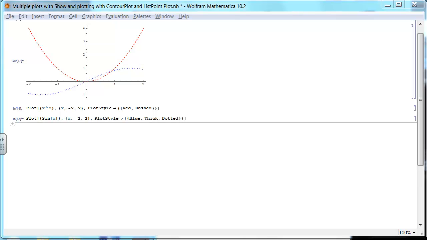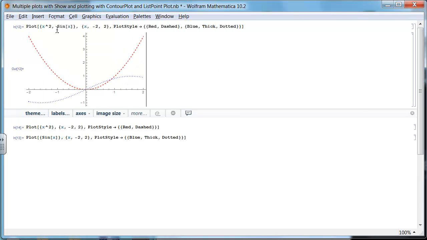Okay, let's take a look at one more thing here. Here I started with our plot of the x squared and the sine and the two different colors and line styles. And there's another way to do that where you don't put them both in the same line, but you could do them separately. No particular reason to do that in this case.